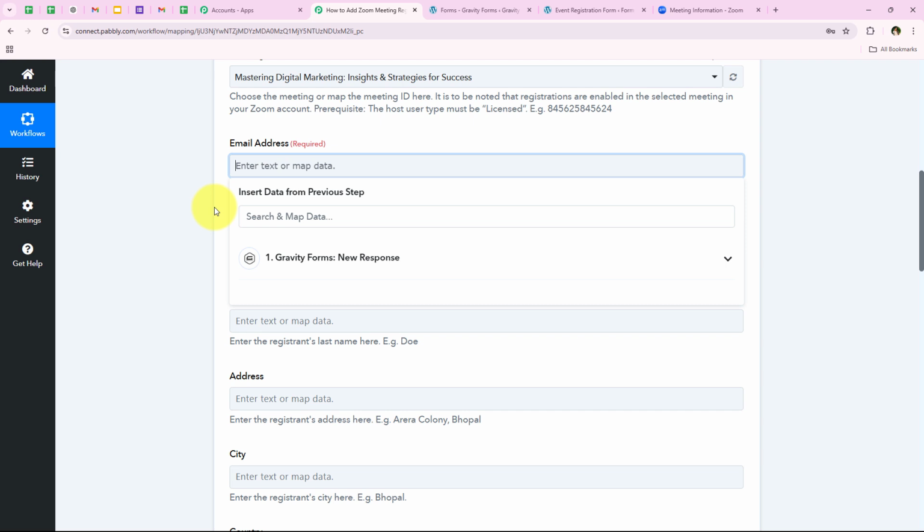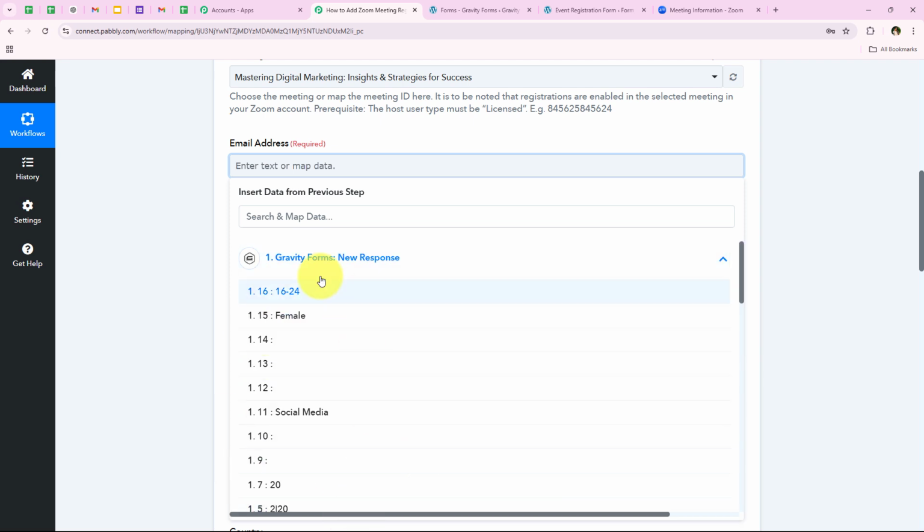So you must be wondering what is mapping, right? So mapping is a method by Pabbly which means inserting the data from the previous step. And as you know, our previous step was the trigger step where we selected Gravity Forms as our trigger application. So we're going to map the details from the response of our trigger application only.